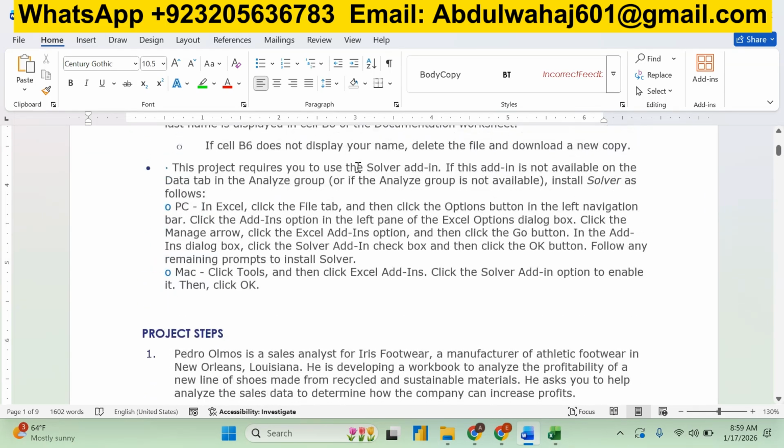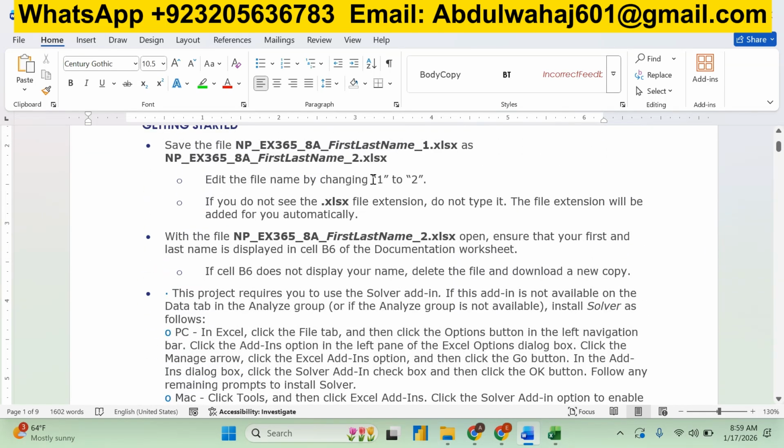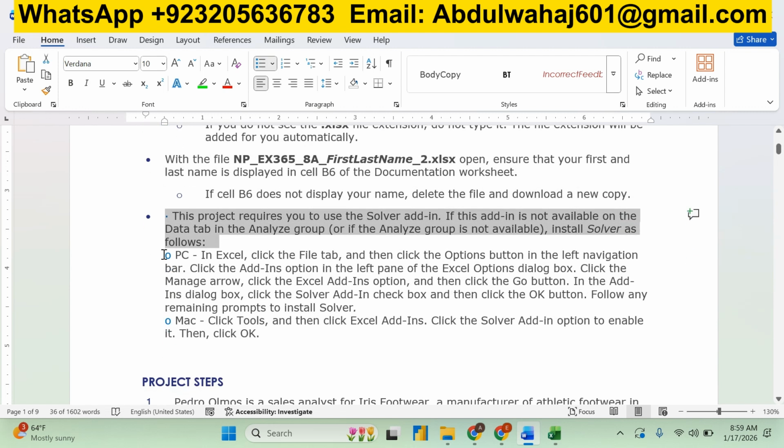Moving to step number 1. Well, before that, we need some add-ons in this one. That is, this project requires the Solver add-in. If this is not available on the Data tab, Analyze group, install Solver as follows. This is for the Mac one and this is for the PC. In Excel, use the File tab, click on the Options button in the left navigation, Add-ins.